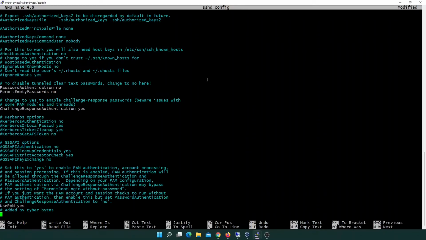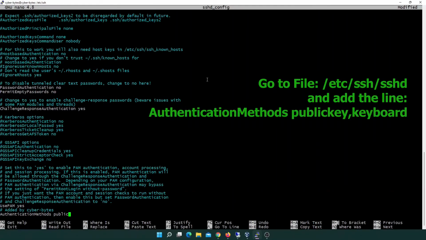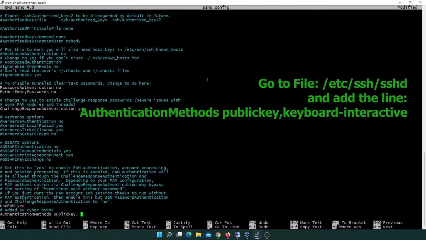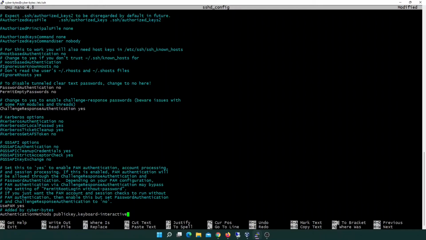Next we will say authentication methods and public key. One is our public key that we are using, and then comma, and then keyboard interactive. So this is what we can do. Next up, we will just save this file, Control O.